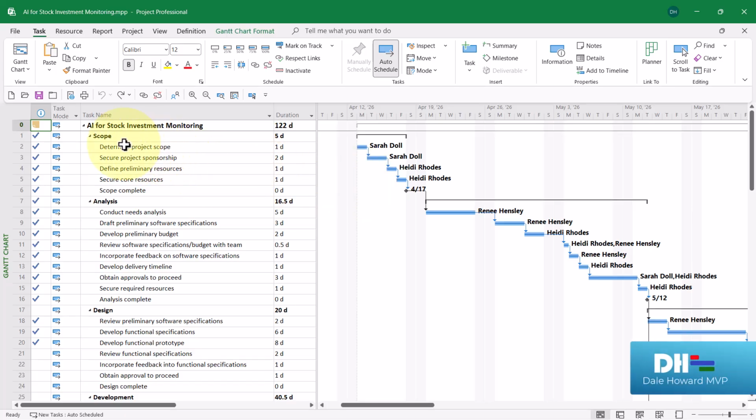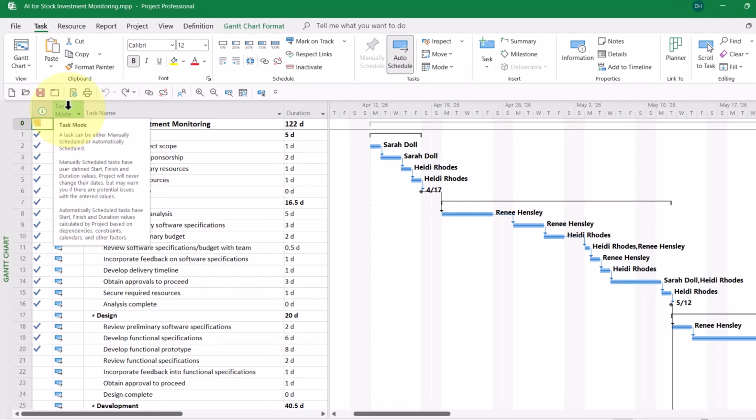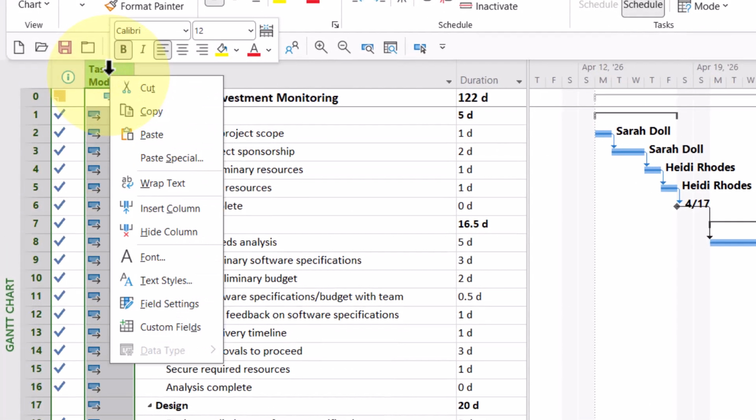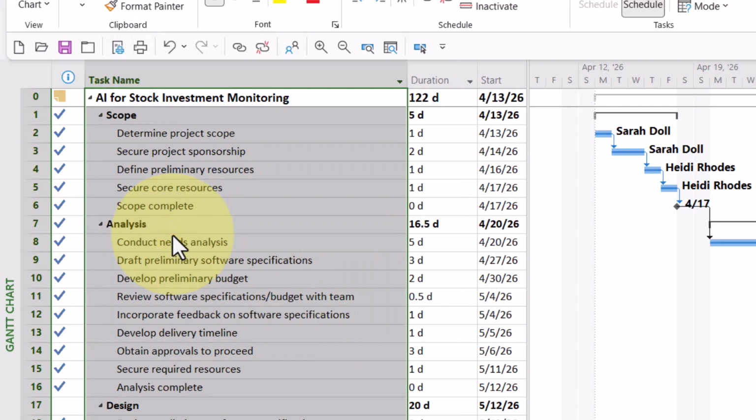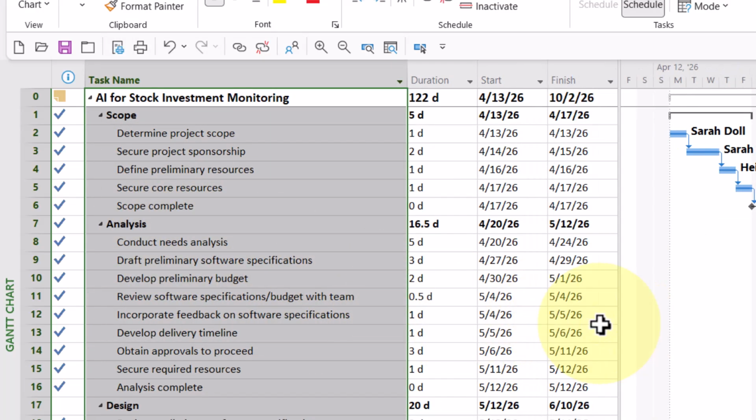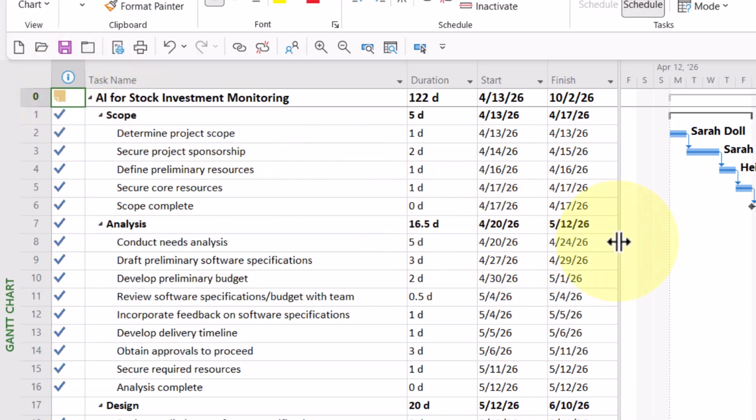So for example, on the left side of the Gantt chart screen, I don't want to show the task mode column, so I'll right-click on the column header and I'll choose Hide Column. And I would like to display the start and finish column, so I'll dock the split bar on the right edge of the finish column.